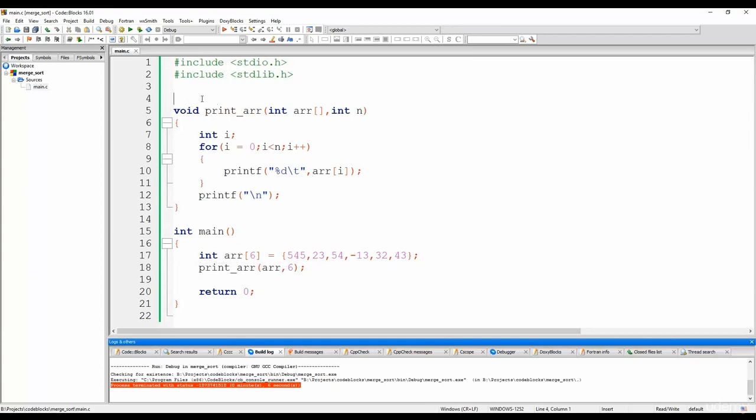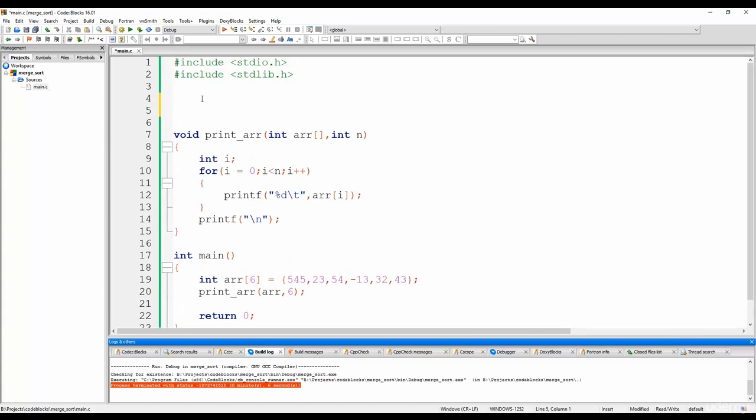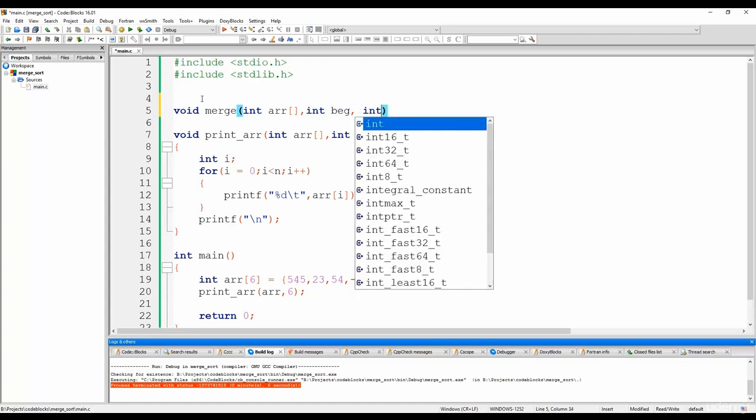Now let's write the merge sort function. Let's start with the merge function, okay? Because we're going to call the merge function using the merge sort. So merge is a dependency. For that reason, we have to start with it. So we said that merge is a function that is of type void because it doesn't return anything. It's called merge, and it takes an array, and it takes the beginning index and the end index.